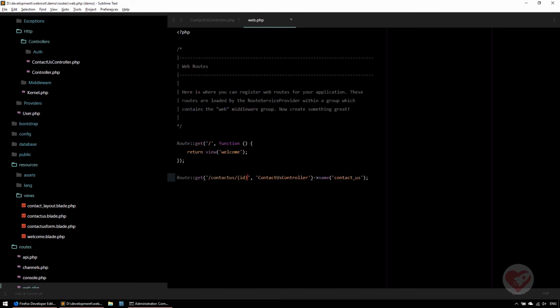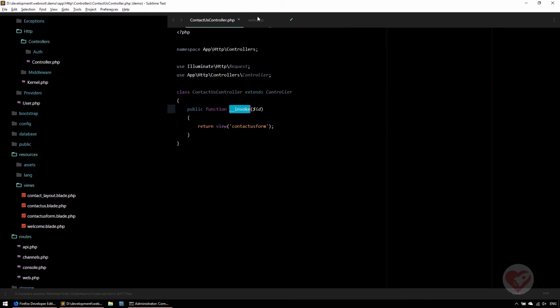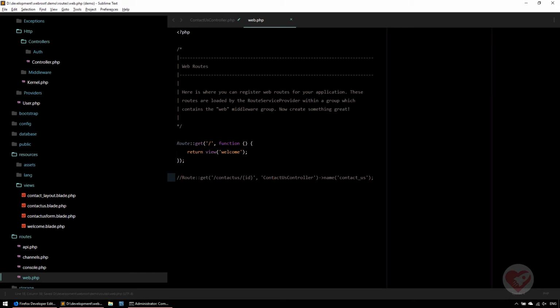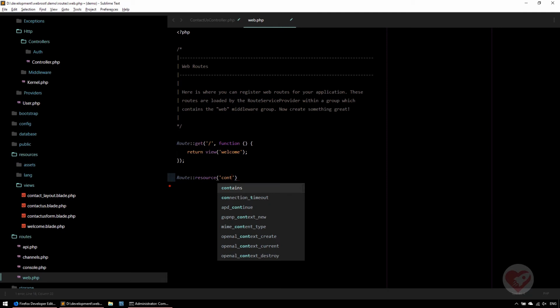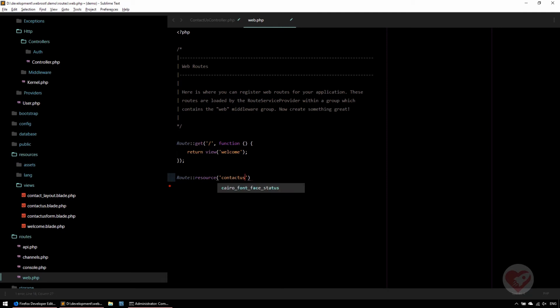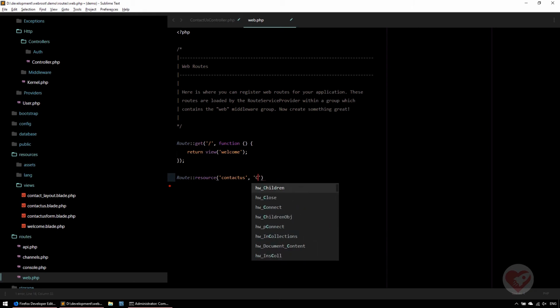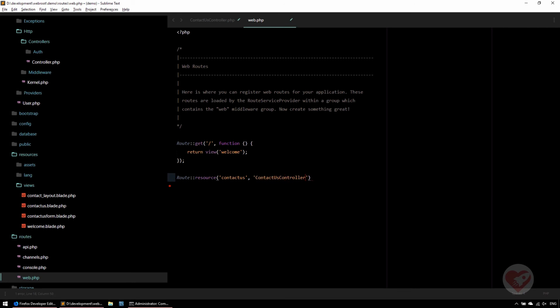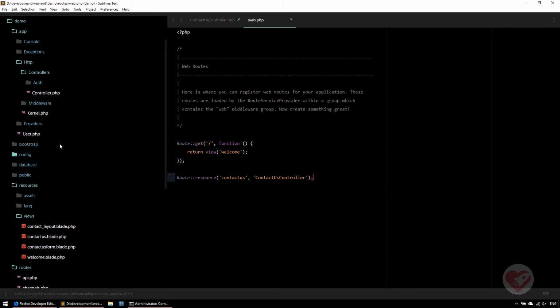So I'm just going to create something here that is called a resource controller. So what is that? I'm just going to remove this and show to you. I'm going to delete this contact us controller, and here I'm just going to remove this line and write another line. I'm going to write route resource here, and then I say contact us, in this case the route that I want to use, and then I say I want to use the contact us controller.